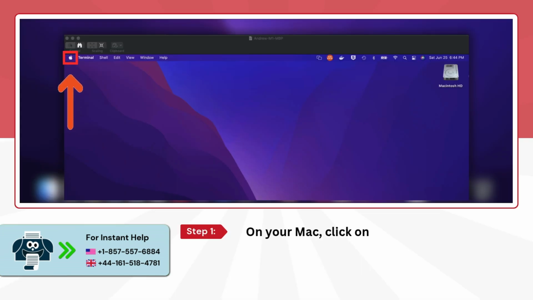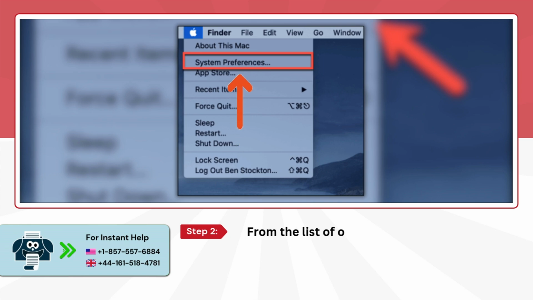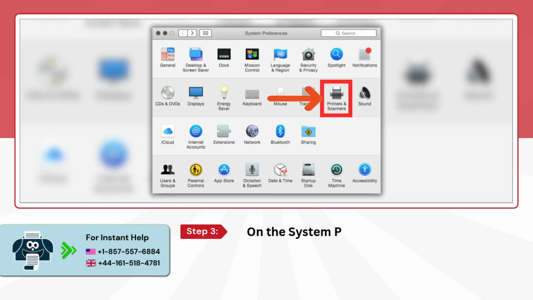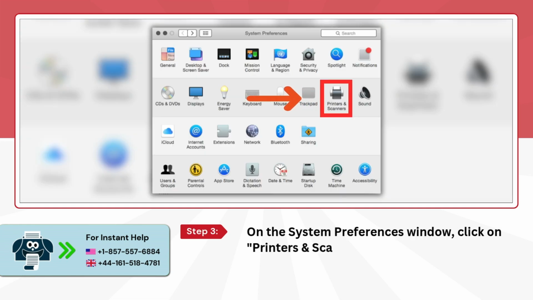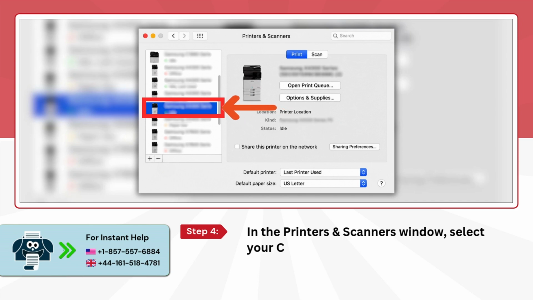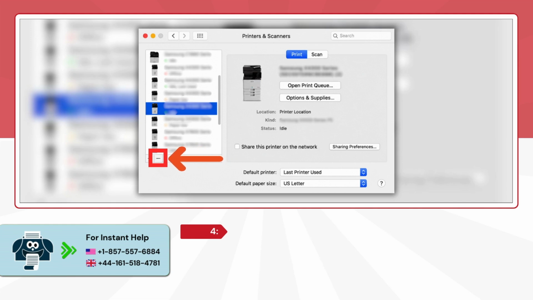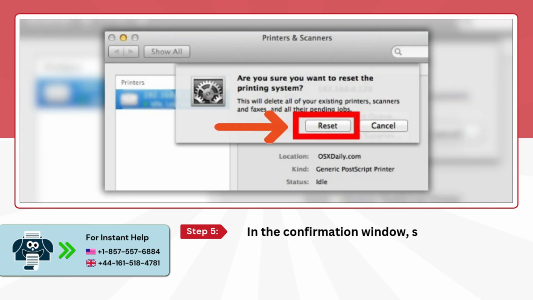On your Mac, click on the Apple icon in the top left corner. From the list of options, click on System Preferences. On the System Preferences window, click on Printers and Scanners. In the Printers and Scanners window, select your Canon printer, then click on the minus icon to remove it. In the Confirmation window, select Reset.